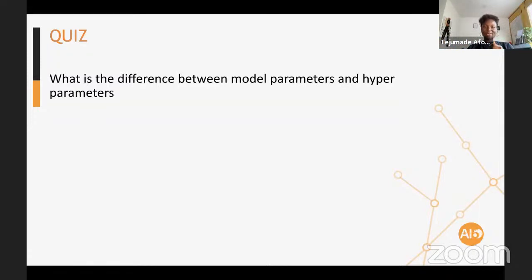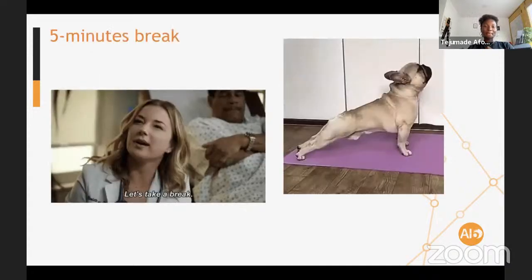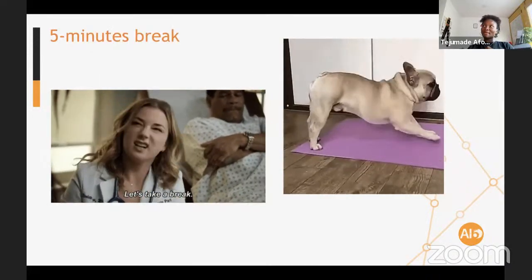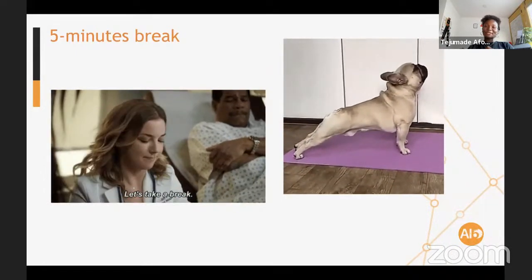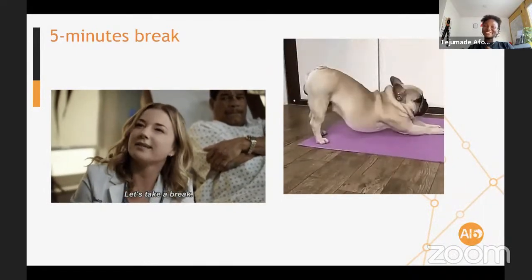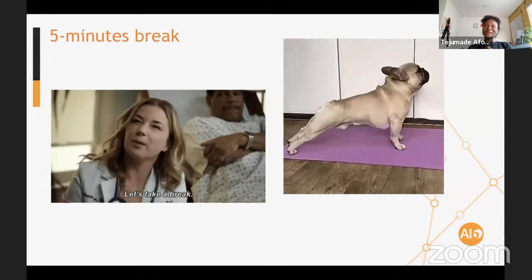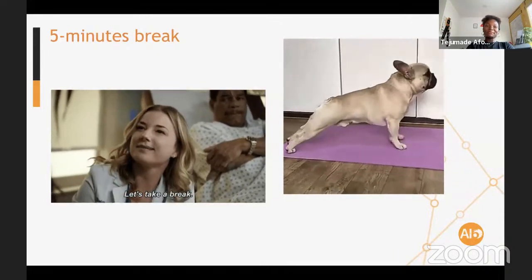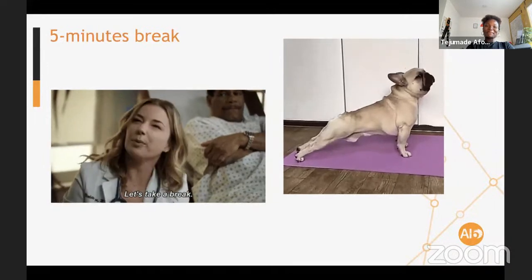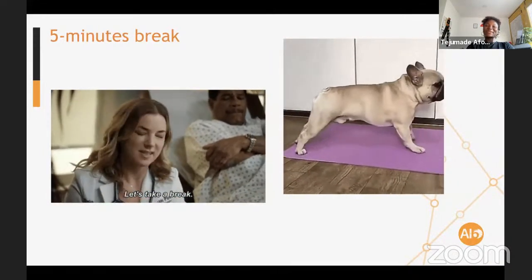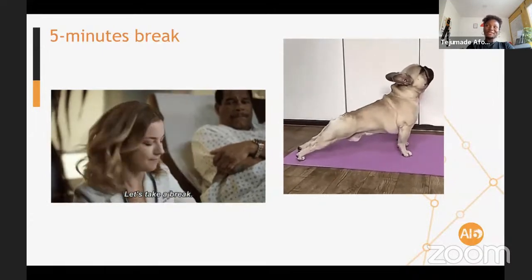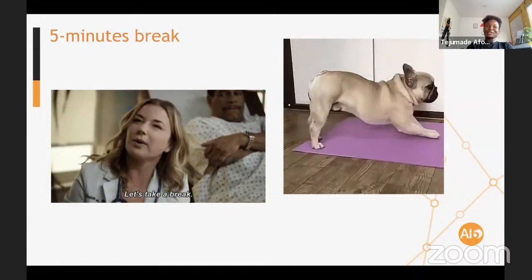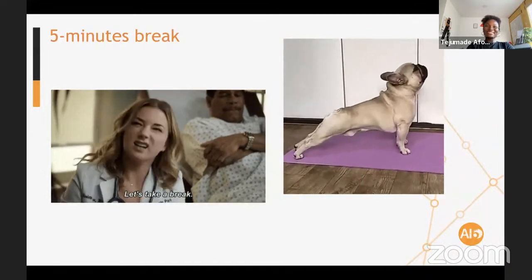Okay, should we take this quiz? I'll give it to you as a way to think about the difference between model parameters and hyperparameters. Would you like to stretch a bit, or should we just move on? I'm being conscious about the time. Should we take a break? Stretch, please. Okay, great. Let's take a 5-minute break. And when we come back, we'll try to move a little faster. All right.